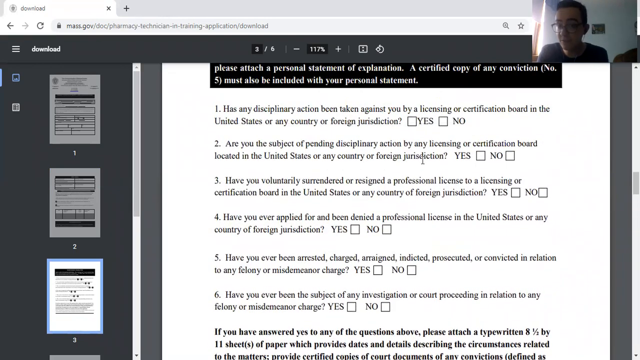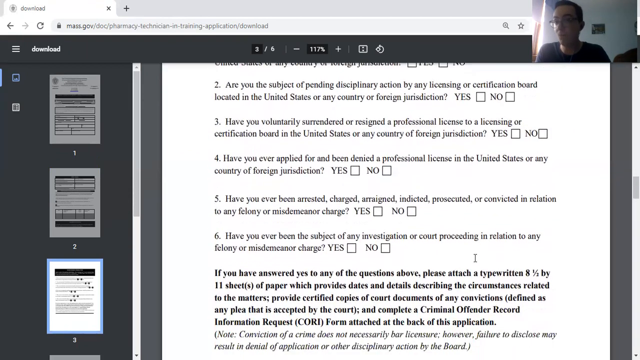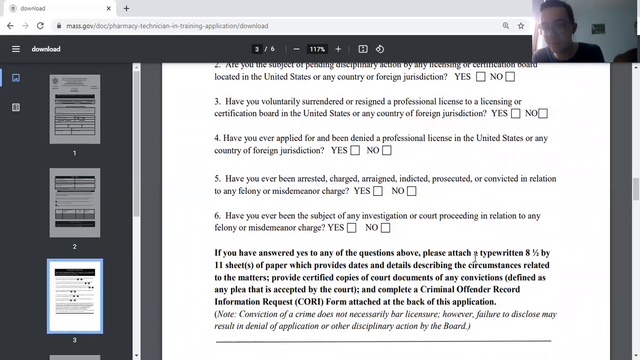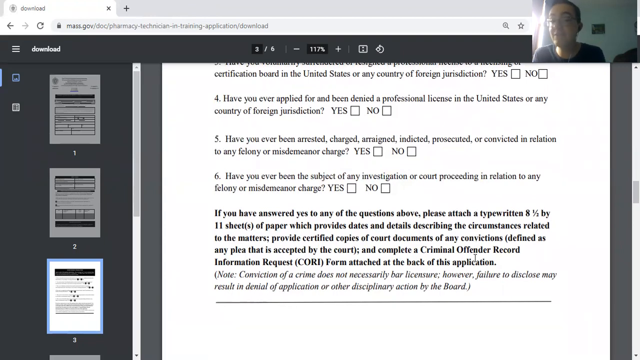Now, if you check yes to any of these questions, do not despair. I have worked personally with pharmacy technicians who would probably check yes on multiple questions, so you can still be a pharmacy technician in training or pharmacy tech if you have one of these check boxes. And this is why. If you have answered yes to any of the questions above, just attach a typewritten 8.5 by 11, so your standard printer paper, explanation that provides the dates and details describing the circumstances relating to the matters. So this is pretty nice in the state of Massachusetts, right?